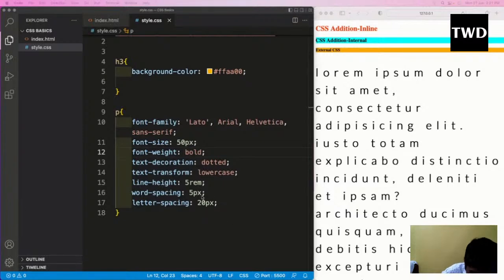So these px and rem are basically the units of measurement in which you can measure things like font size, letter spacing, word spacing, and font weight. Let me see if anything is missed or not.